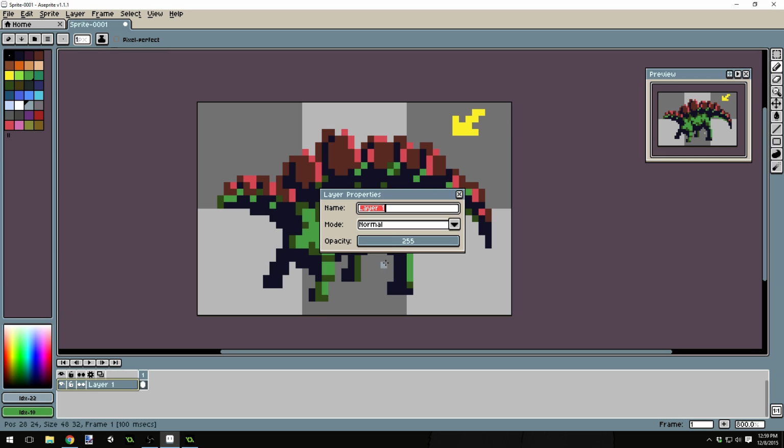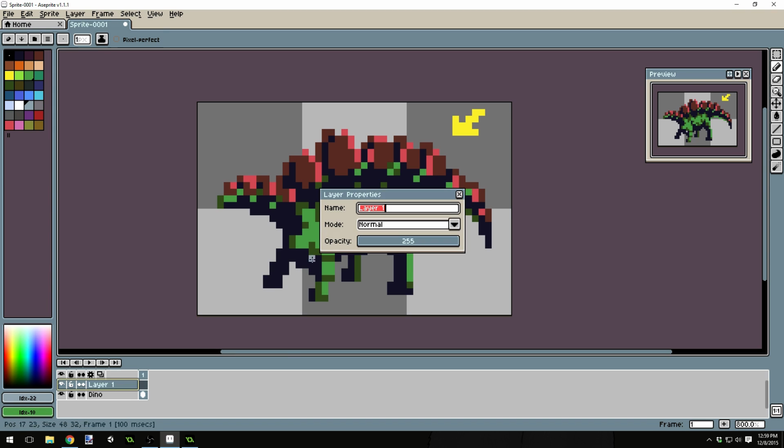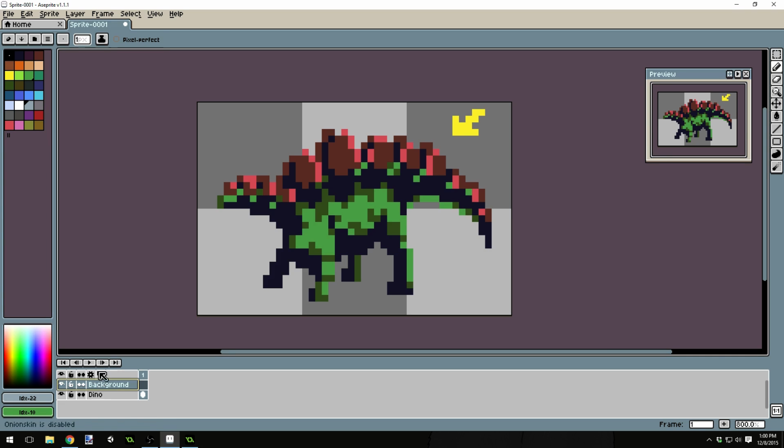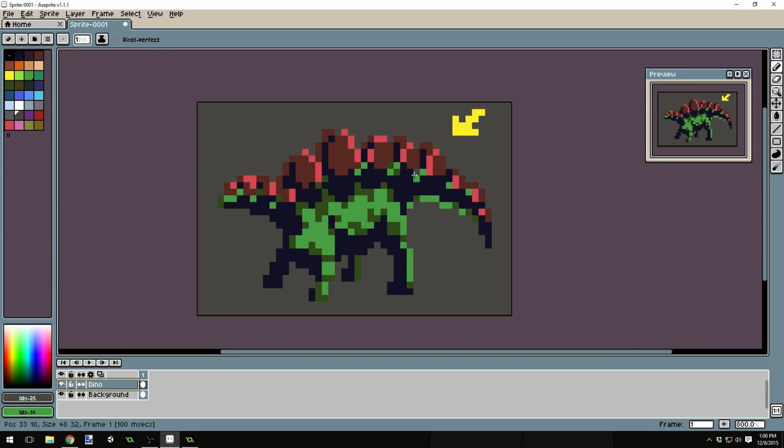First though, let's name this layer. I'm gonna name this Dino, and then I'm going to create another layer, and you can do that by hitting Shift N to create a new layer. I'm going to name this background. This way we can get a background color that won't be affected by our other colors here. So I'm just going to do a gray, and we're going to click on this layer, and if you grab the yellow edge, you can drag the layer up and swap their places.